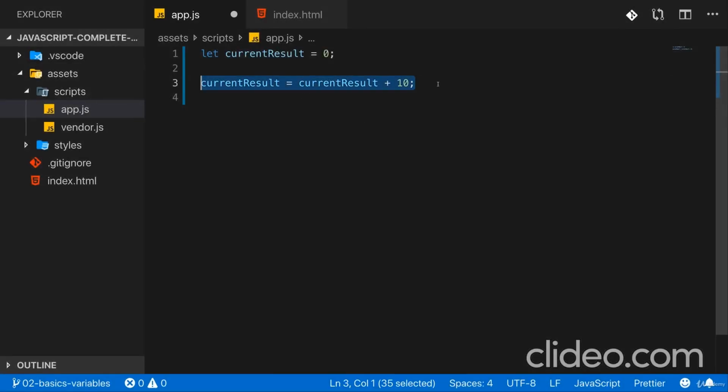So here in this line of code, we're using two operators, the plus operator to combine two numbers. And this operator yields the result of this mathematical operation. And we then assign this result we're getting here with the equal sign to the value on the left, or to the variable on the left. So here, current result gets overwritten with the result of this operation.